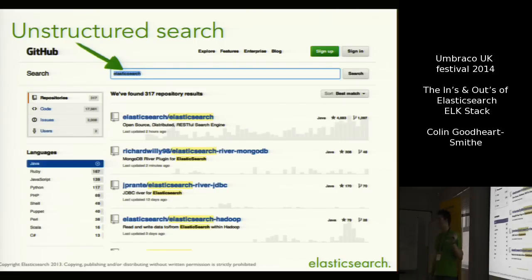So I'm hoping that most people in this room have heard of, seen, and used GitHub. GitHub actually uses Elasticsearch for its search capabilities. When you search in the box in GitHub, it's actually sending a request, in this case for the term Elasticsearch, off to Elasticsearch servers, and returns you back a list of results. This is unstructured search, the basic first feature that you're going to want from any search application.